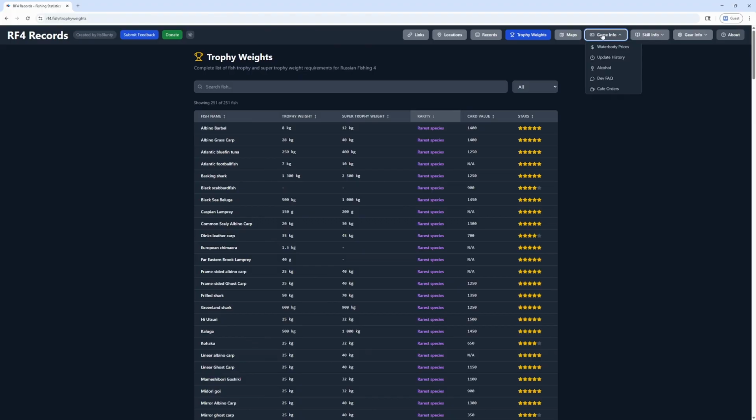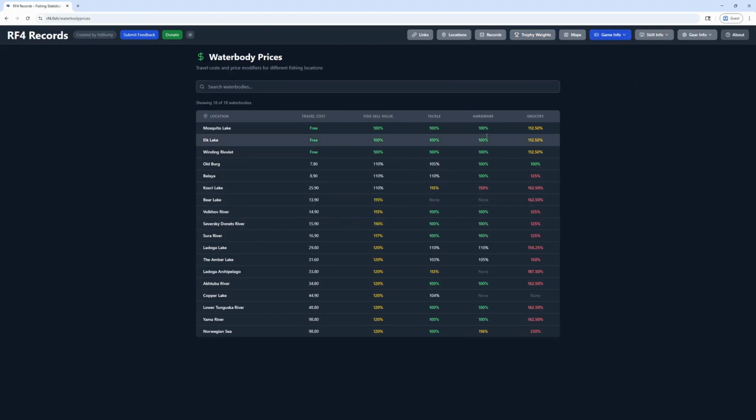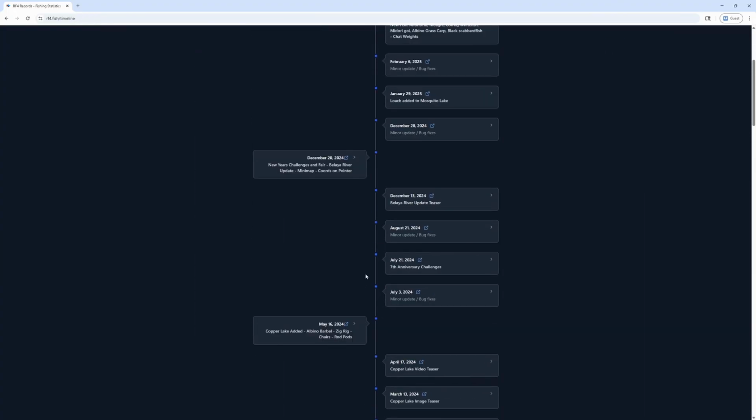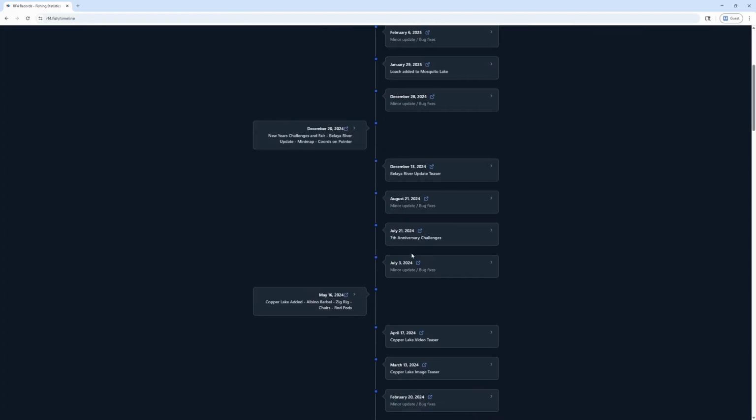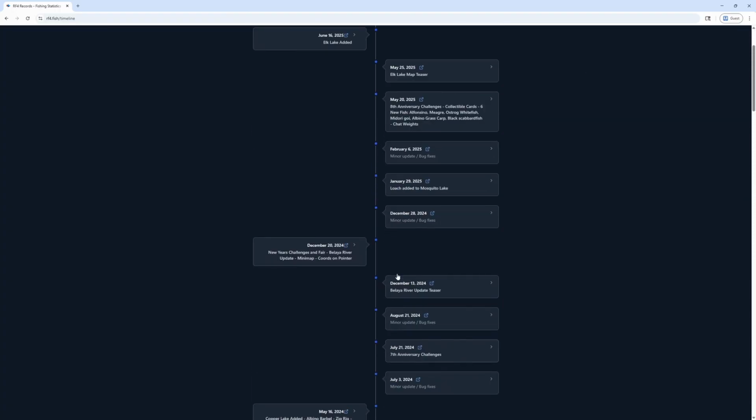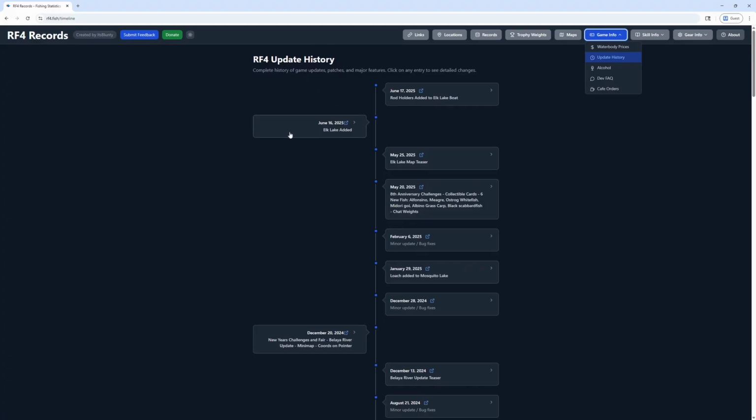Now we have game info over here, so we could see a water body price map if you need to know that. I've made an interactive update history that I'm trying to keep updated. I have not updated yet, though. I will probably update when the anniversary hits for this year. But it does have a lot of the previous updates here, so you can get an idea of major updates on the left and minor updates on the right.